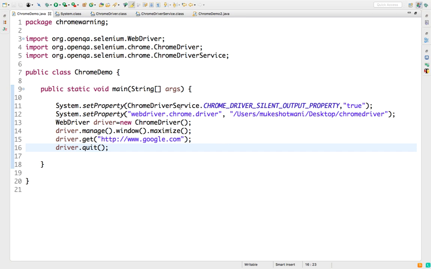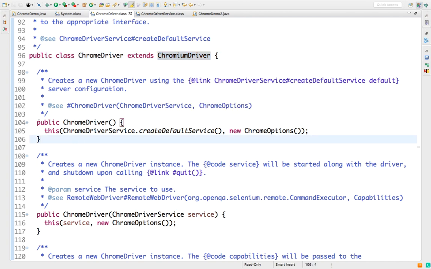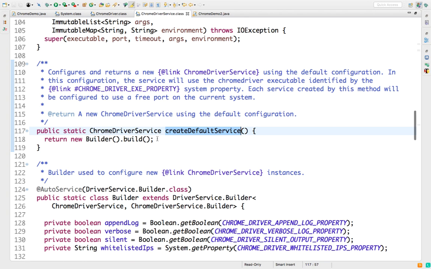See guys, this Chrome driver service, how do you get it? So let me first of all open this Chrome driver class. If you see, this particular class is extending one Chromium driver, that's a different class. For the time being, just focus here that this is going to call one constructor called Chrome driver service dot create default service. If you open this method, it is again calling a builder, then again a build method, and that's how you get the Chrome session.